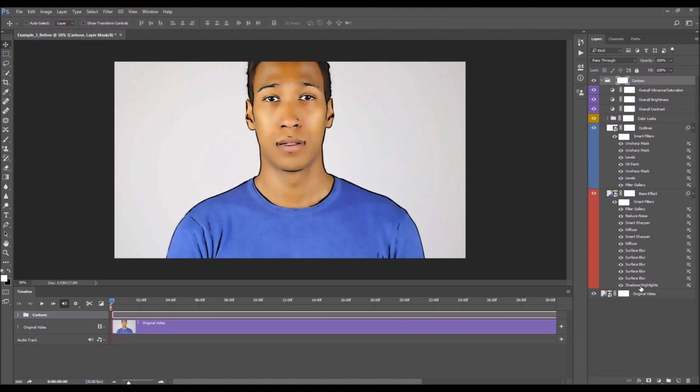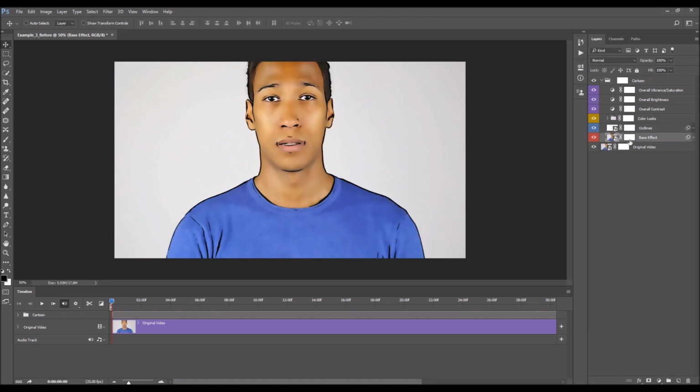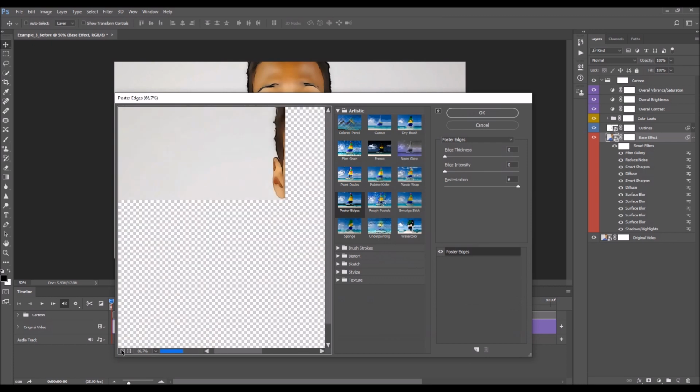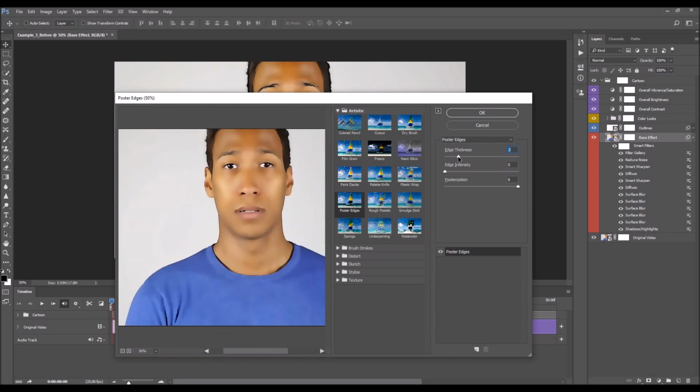So you can edit each layer and also filter individually. So the first we got here is the base effect layer, right? And if you wish to edit any of these filters, all you have to do is just double click on the filter, and you will get here to make any changes to the selected filter.